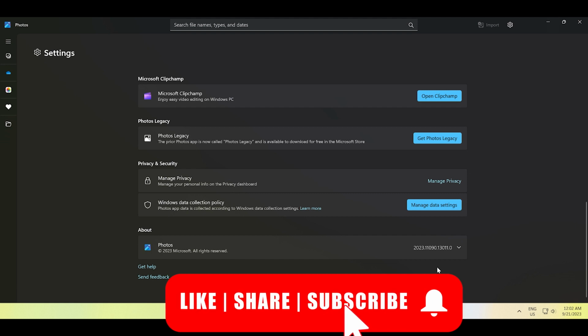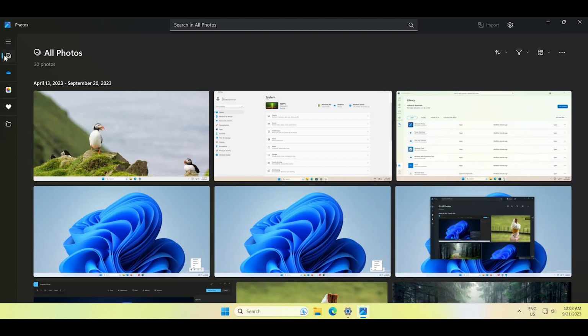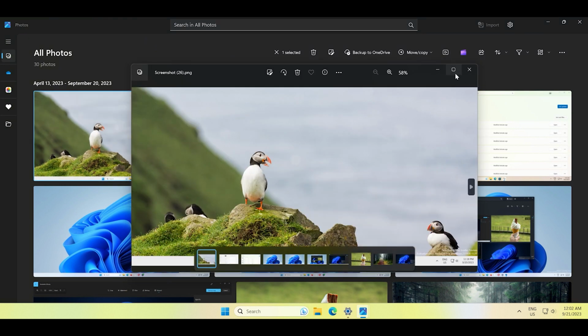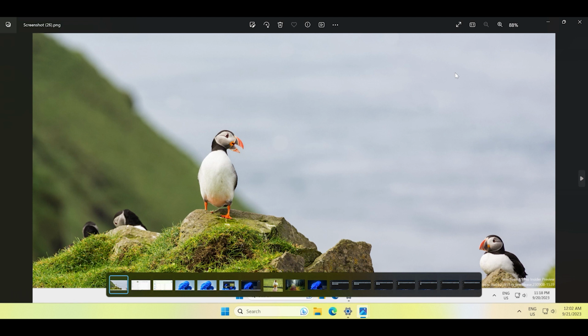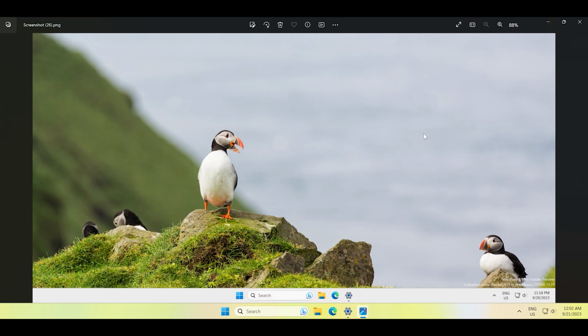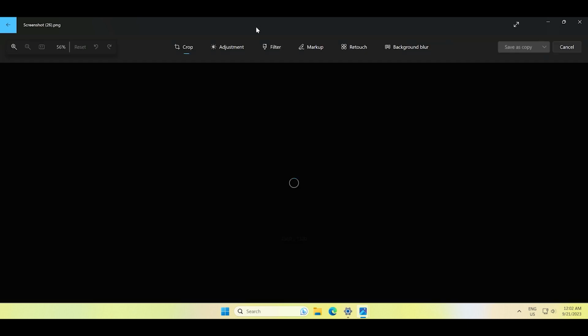Once you have updated your PC and get access to this version of the Photos app, launch it and then open an image. It will open in a new preview window. Now go to the top menu bar and click on the edit image icon. This will open the editing panel for the image.